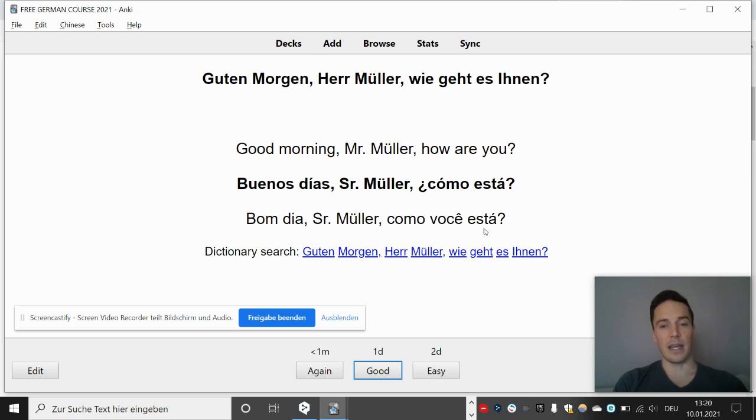So the whole idea behind Anki is that it uses spaced repetition, which means that the time period until you see a card again, until you see a sentence or a vocabulary word again, gets larger and larger the more times you correctly remember the card. The reason why that's incredibly efficient is because it means that we see the things that we don't know very well more often, and we see the things that we do know well less often, but we still see them.